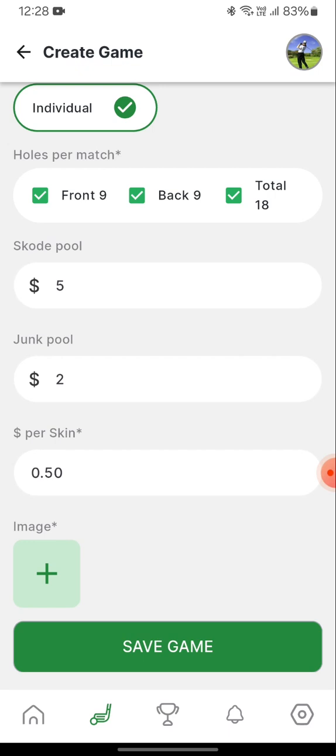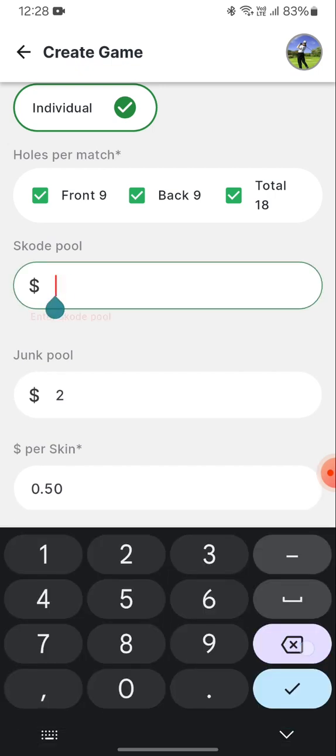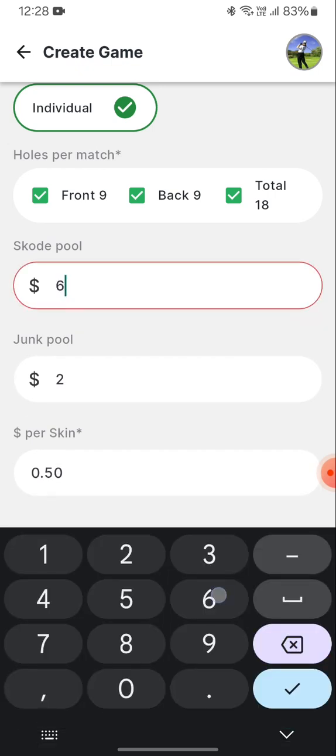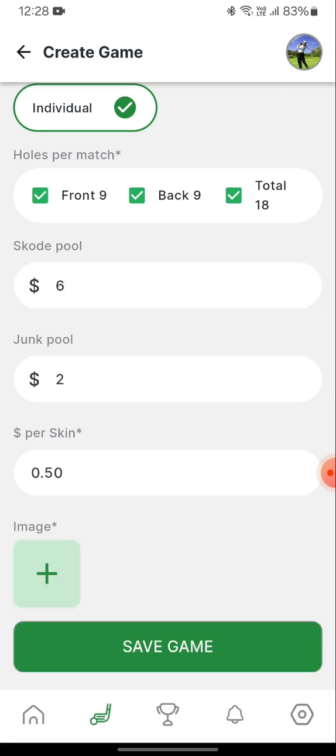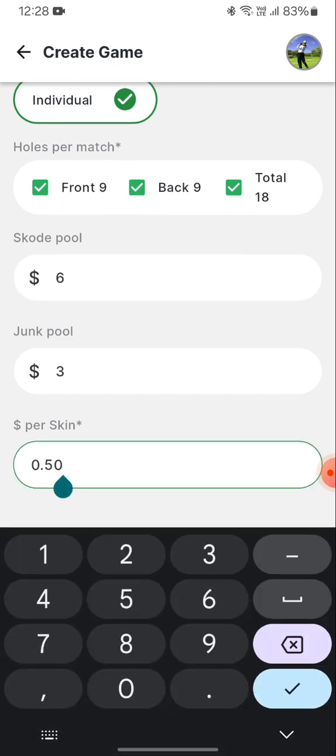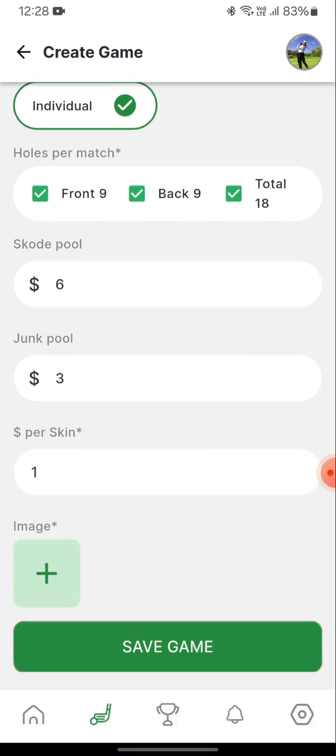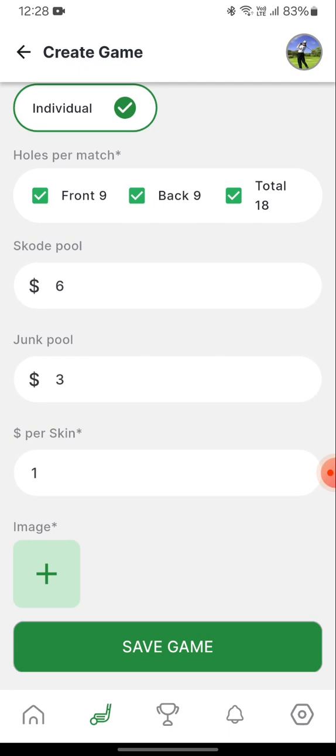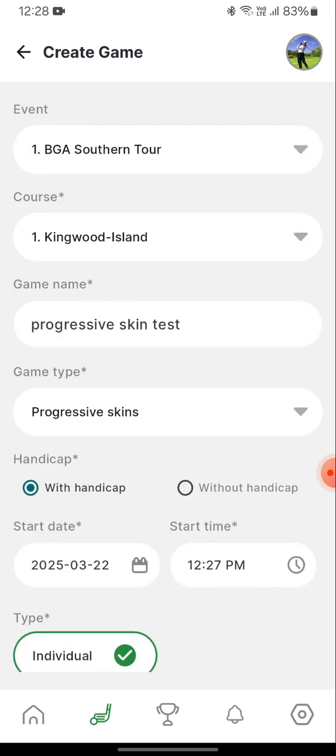Suppose we want to change the score pool price to $6. And the junk pool to $3. And the skin to $1 per skin. Okay, now it will be predefined for all the foursomes. Now let's add an image. This image is used for the game image in the listing page. You will see this image with the game. Let's select one image. Okay, now let's create.